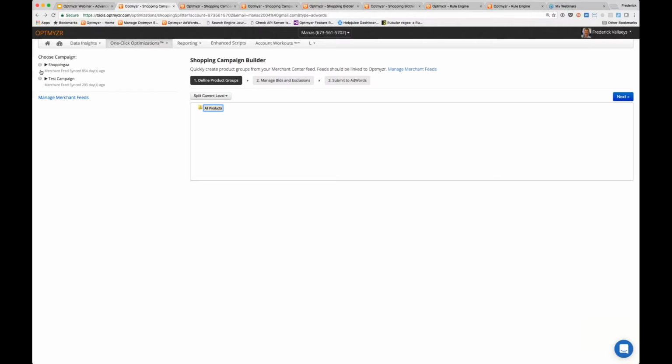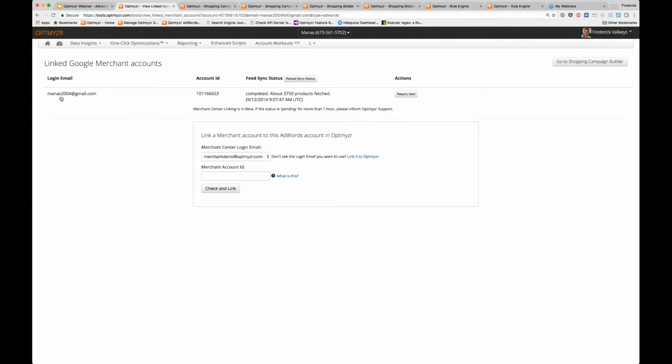But we're saying which is the campaign that we're going to populate. These radio boxes only become available after you've connected up your merchant feed. This is, of course, the case because if we don't have a merchant feed, then it's very hard for us to know what your products are, and hence we can't make the product grouping structure. So let me show you how you link up your Merchant Center account first.